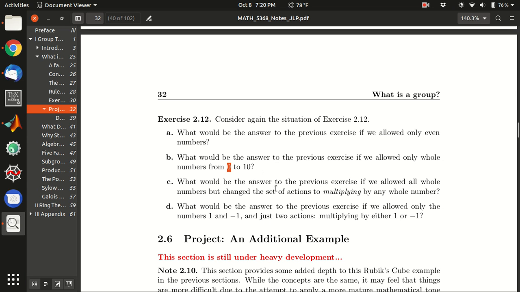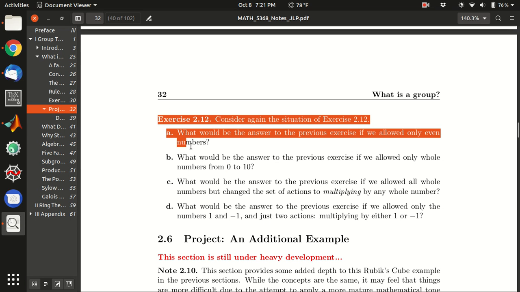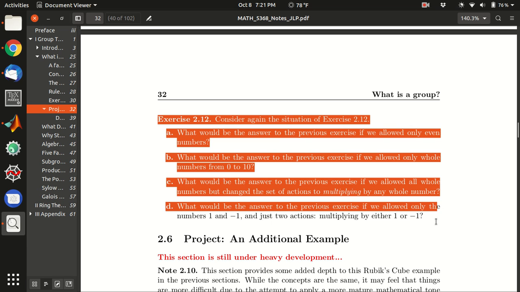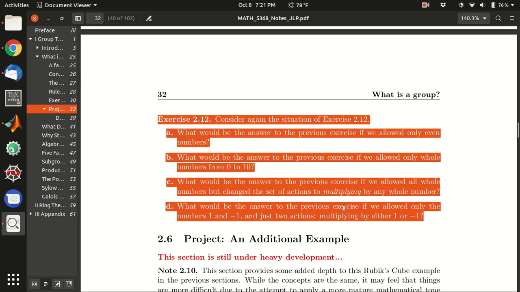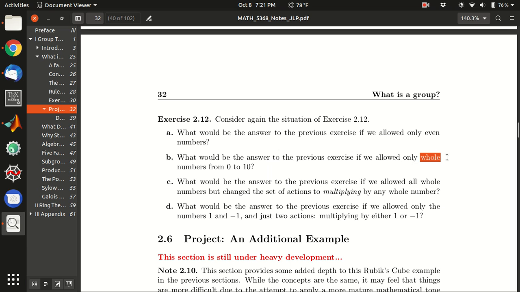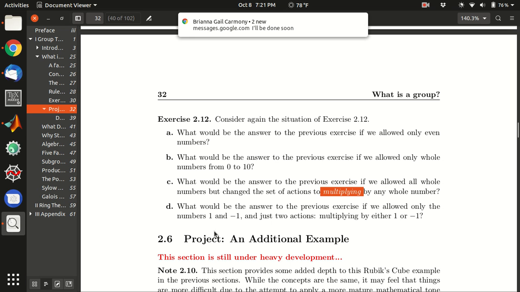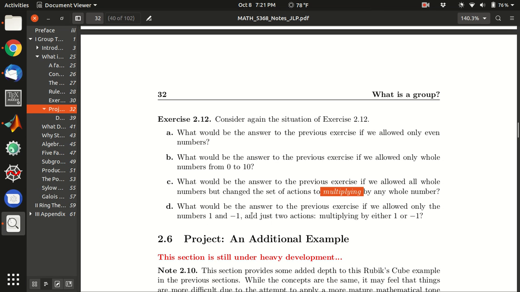All right. So, and once again, I realize in looking at this, I have not corrected exercise 2.12, and I'll correct this and re-update the notes. But the idea is everywhere that you see whole number, you should change this to integers. All right. So in C, would the answer to the previous question change if we allowed all integers, but now we're allowed to multiply by the integers? And what would be the answer if we're only allowed to multiply by the numbers 1 and negative 1?